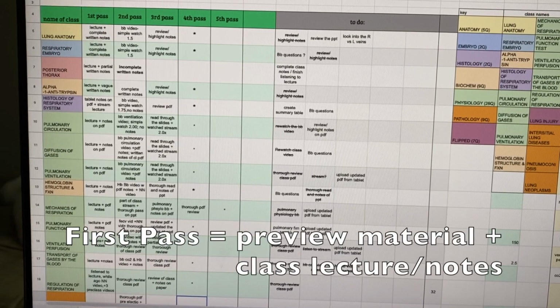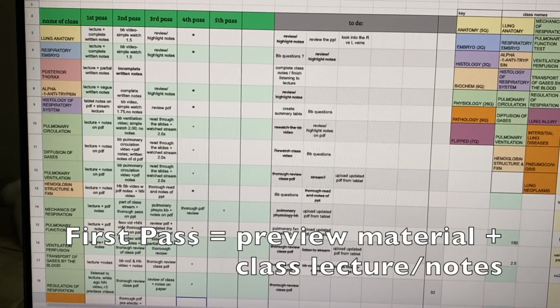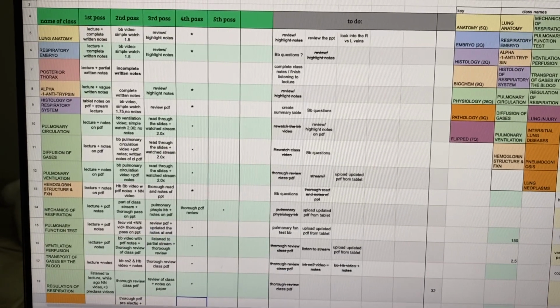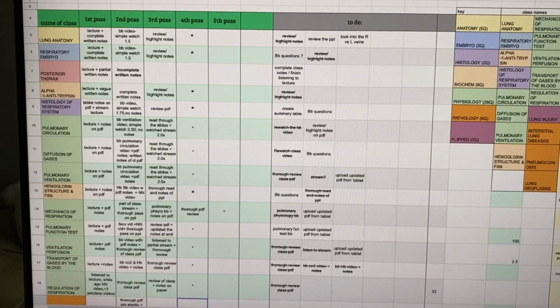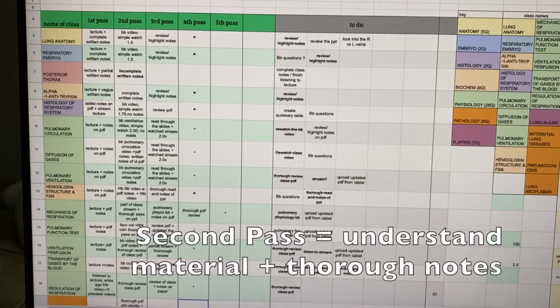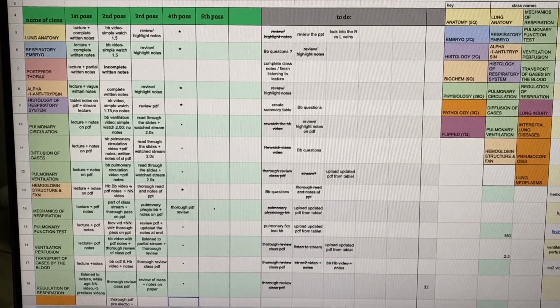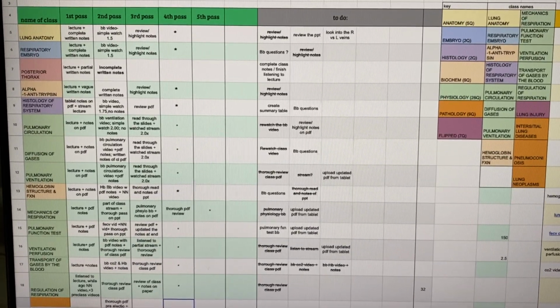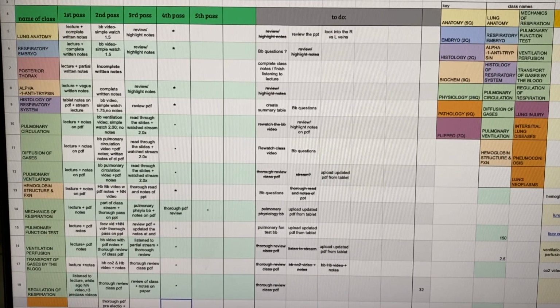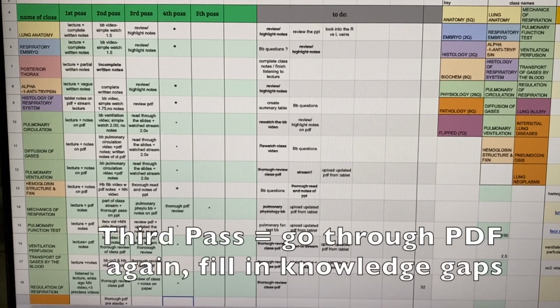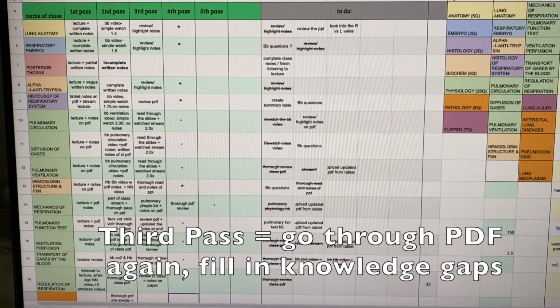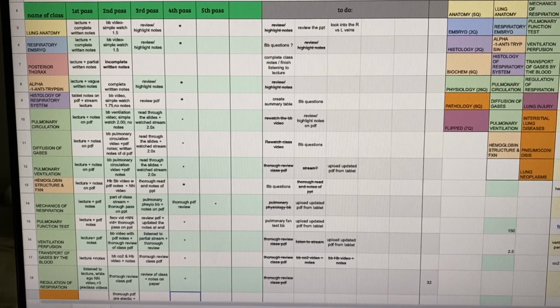So I went to the lecture and I completed written notes, which means that's what I have available. Then my second pass usually is the day of the lecture, so I review it. Whatever I do to review, I just write it down there. And then the third pass, it depends by class. So that's why I decided to just write mini notes.